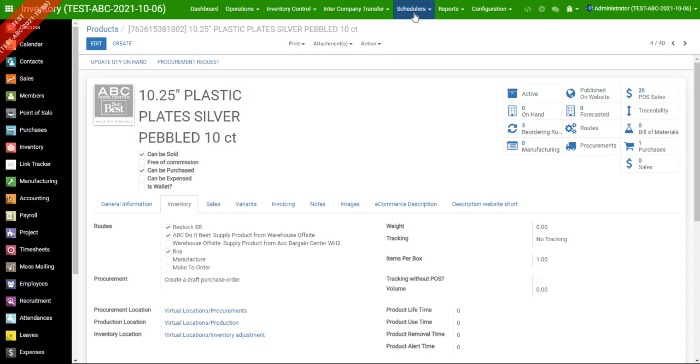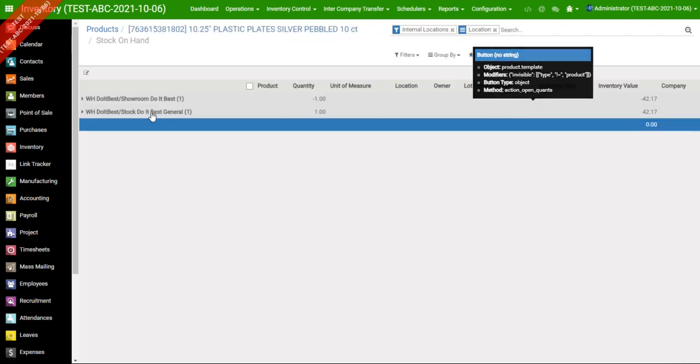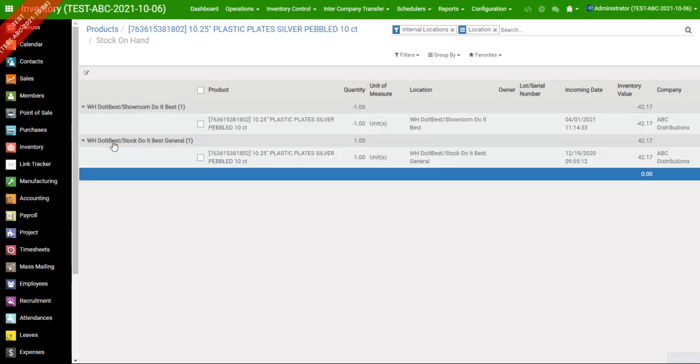So we come here to schedulers and run schedulers to run the reordering rules. Before that, we need to check that the inventory on hand at all locations is below the minimum quantity, so the reordering rules will come into place, right? In this case, we have -1 at the showroom and we have 1 at the general warehouse. So these quantities are way below the quantities that we require, so it's good.